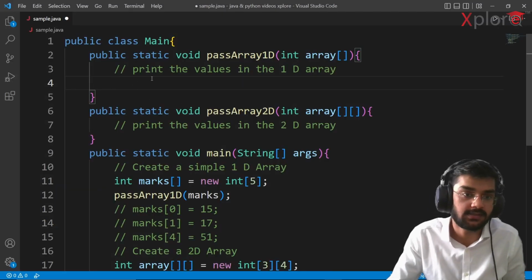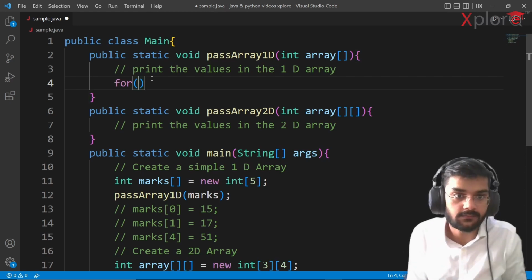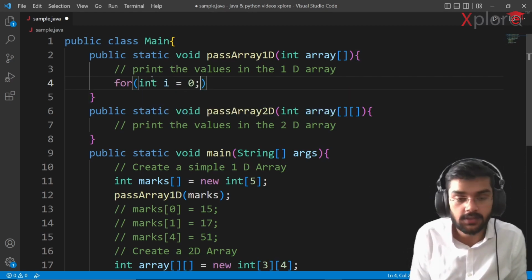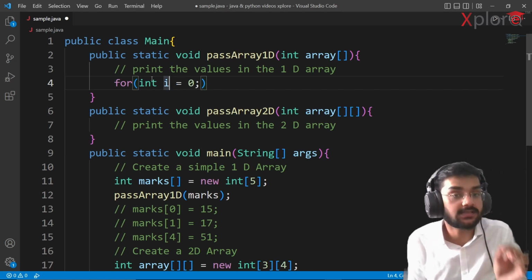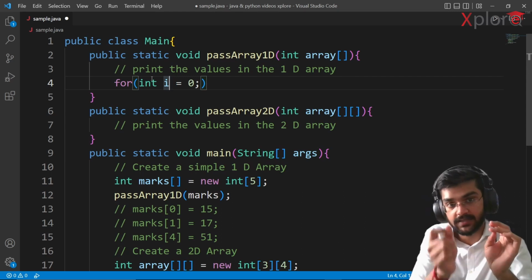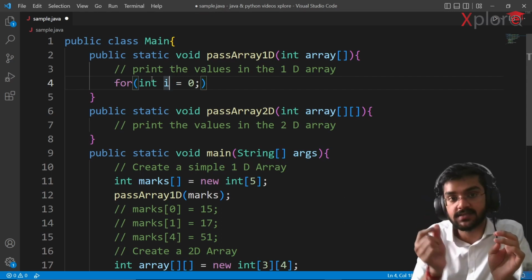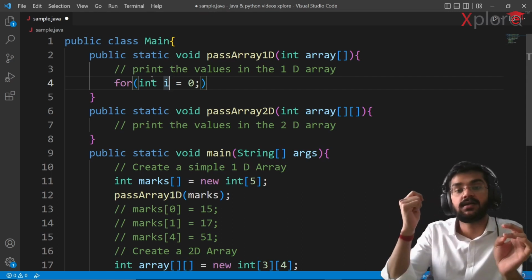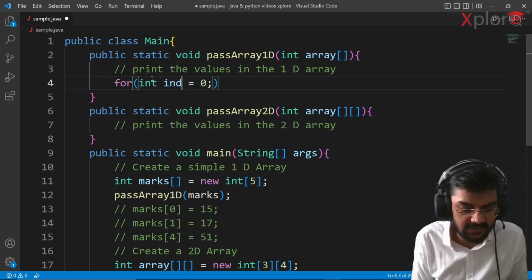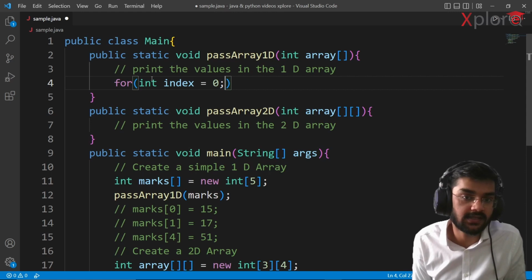So what I'll say is that, okay, for int i is equal to 0. So what is this i here? This i is nothing but the index. Yes, I am going to access the values in the array with the help of indexing. So firstly, I'll be at the 0th index. Then I'll go to the first index, second index, third index, and so on until the very end of the array. So I can even name this as, let's say, index, right? So int index is equal to 0.